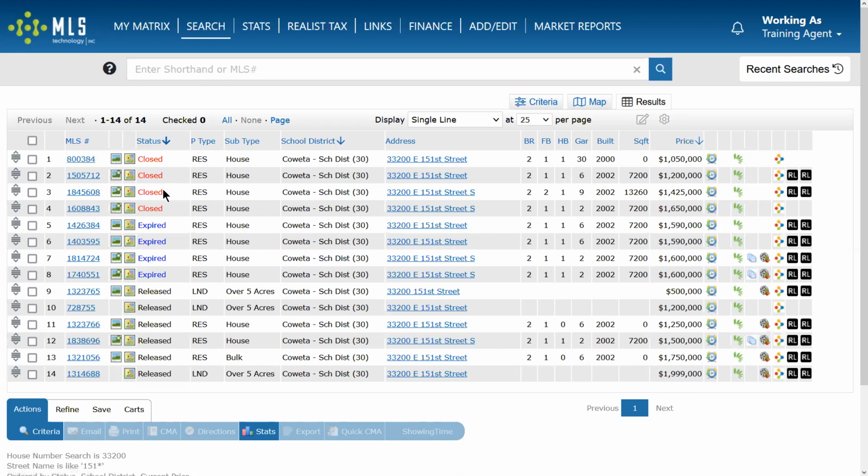But I can see all of my closed listings up here. And since they're all in the same school district, they're actually going to be sorted here by price over on the right. So from the smallest to the largest. Then again, we see expired, smallest to largest, released, smallest to largest.